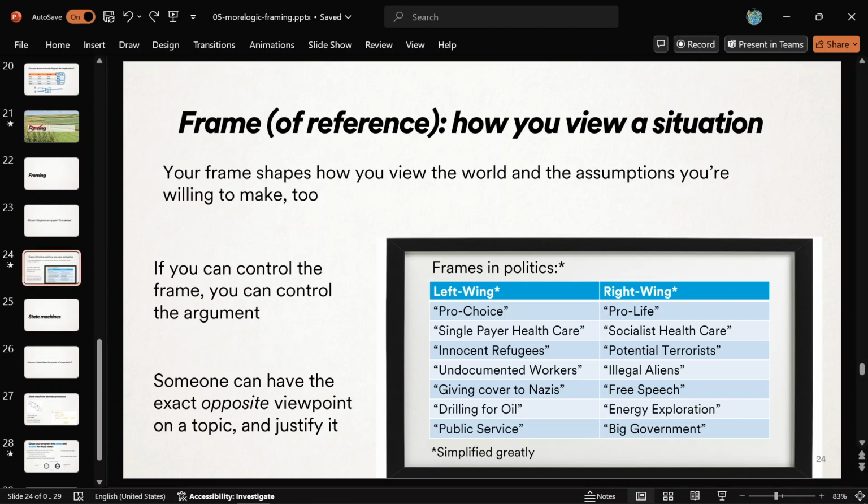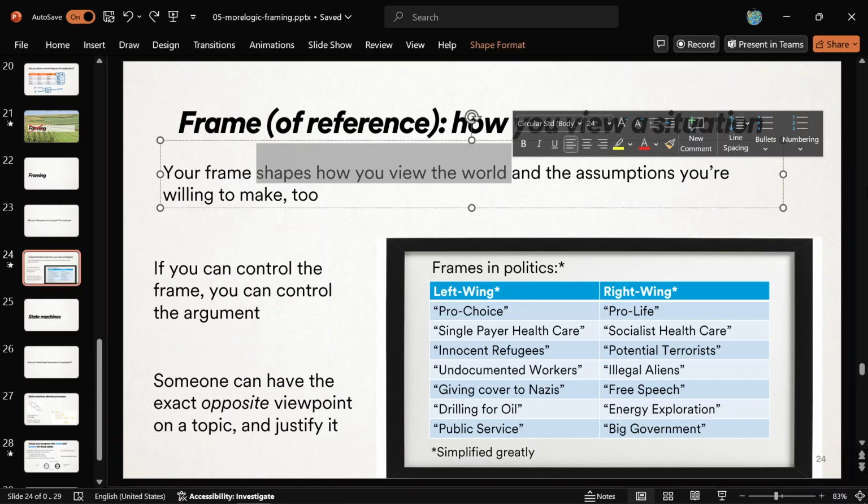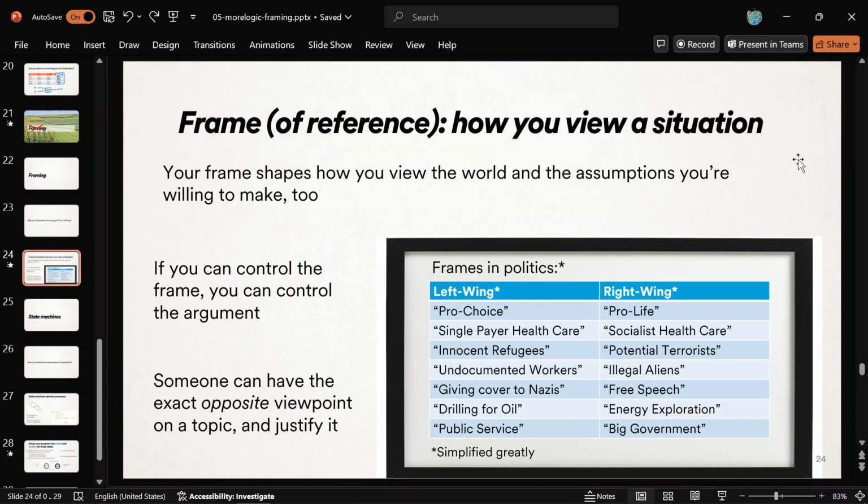The frame of reference that you have as a human is going to shape how you view the world. A synonym for it is your worldview. It'll shape how you view the world and also all the assumptions that you are willing to make. So this is a human problem. It's not a logical problem. This is more about your worldview. This is a very philosophical slide.